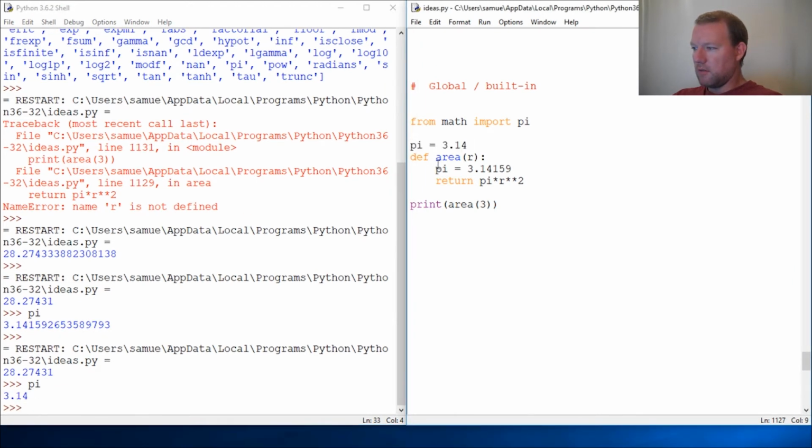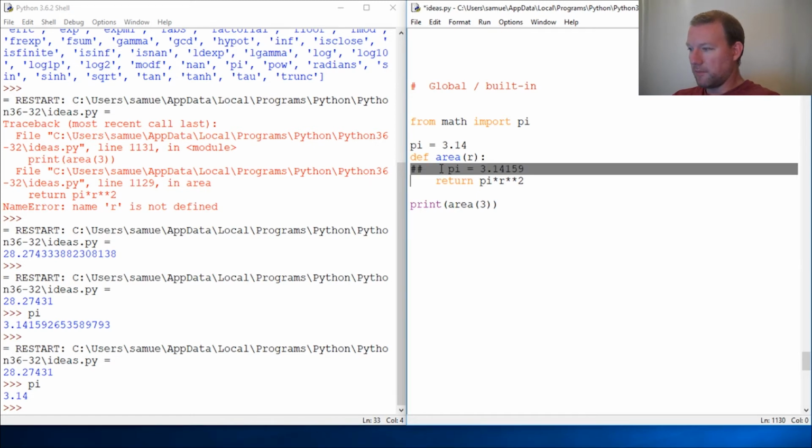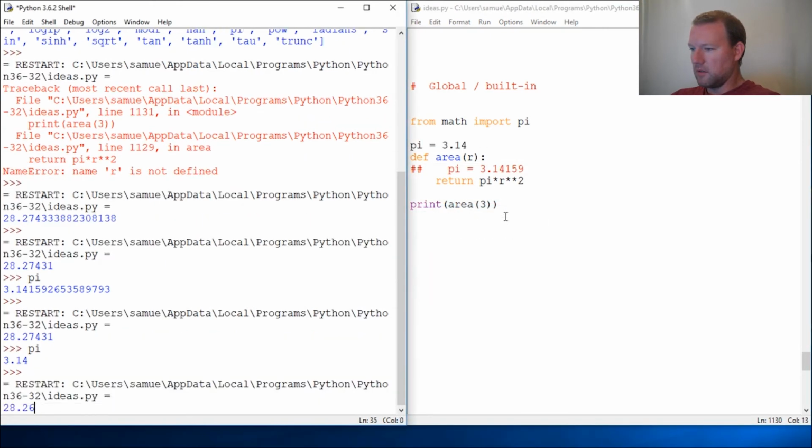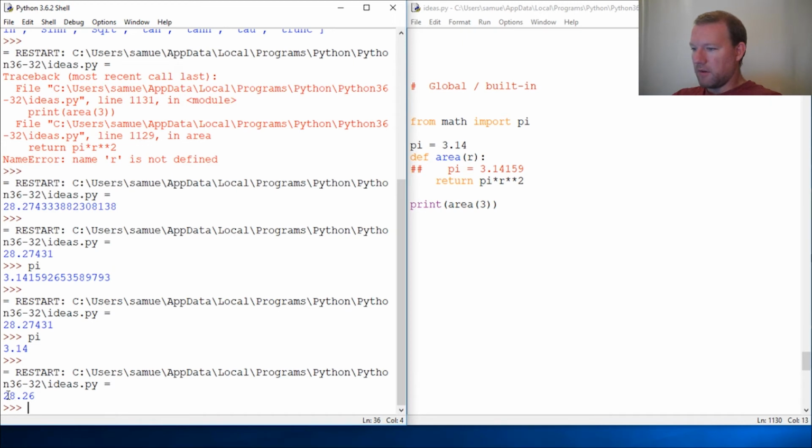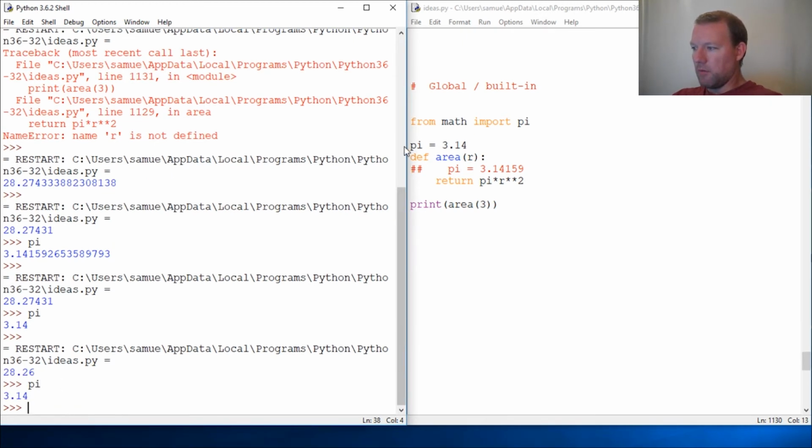Now let's block this out, so I should get a different size. Let's comment this out. It will not see this pi, it will see this pi. Let's run this. See how my variable's shortened? Now I call pi and it's 3.14.